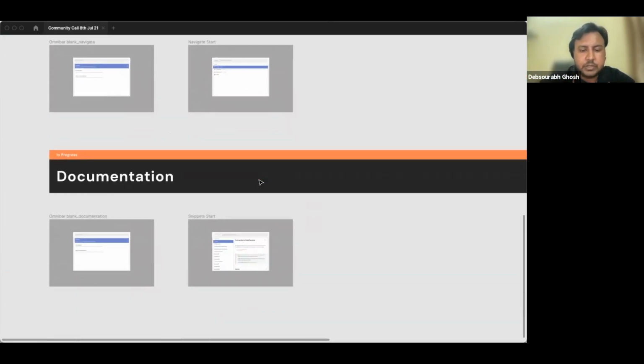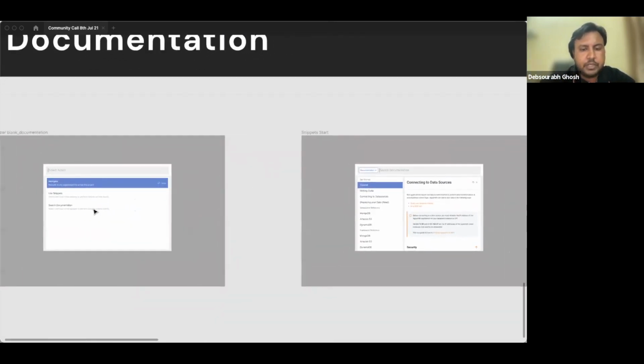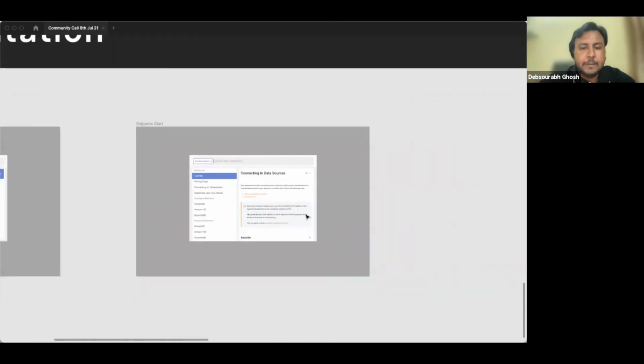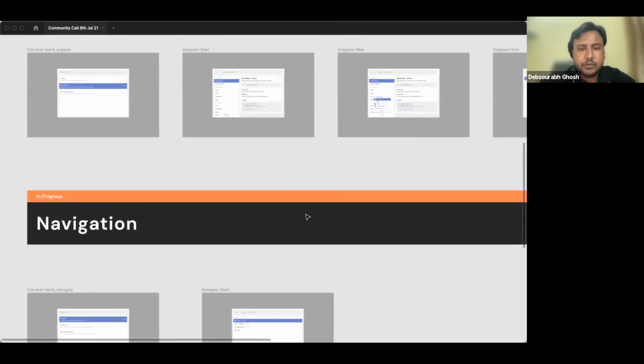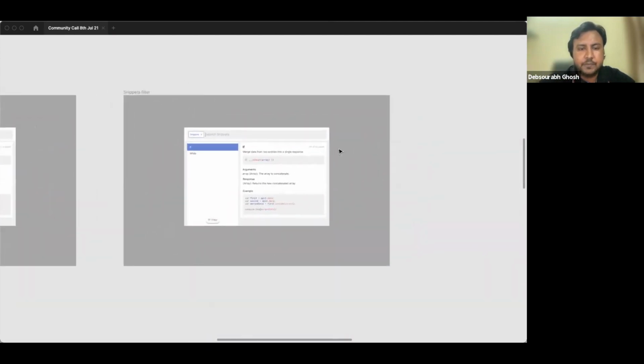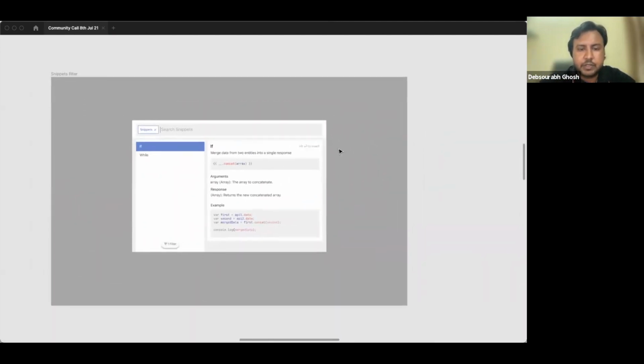Same with documentation. You can search documentation, and then we give you a split view telling you what the broader subject is, and then a more final detail on the right. That is what we are planning to introduce, this is a WIP, but this is how we are planning to work this out.